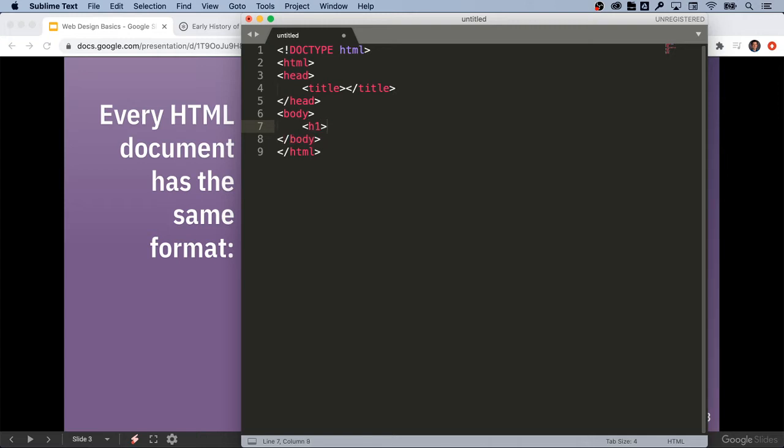So H1, this is the main heading for my website. So the H1 is the biggest heading. It's the heading at the top. And then maybe we're going to want to have a subheading. I don't know what my subheading is. Let's just call this a subheading because I'm really boring.